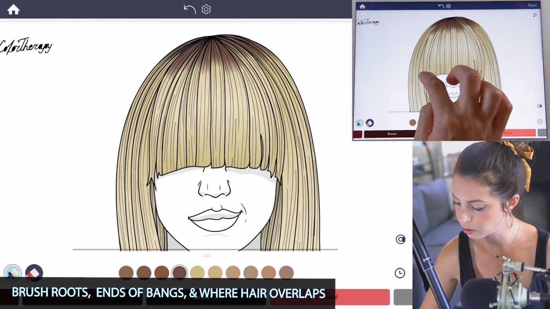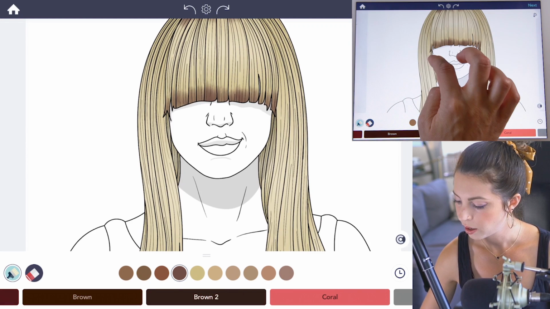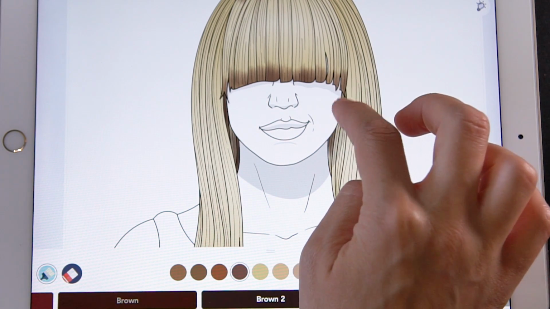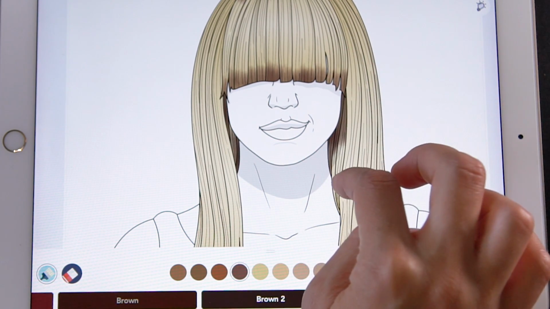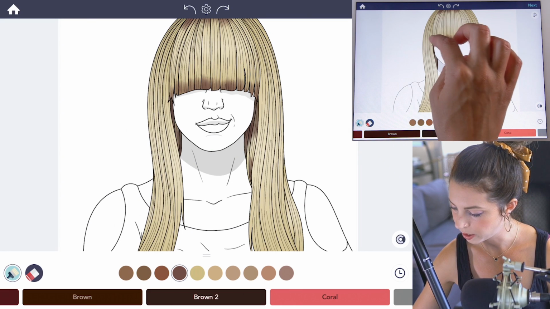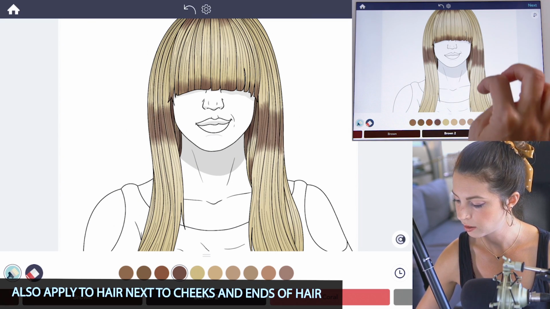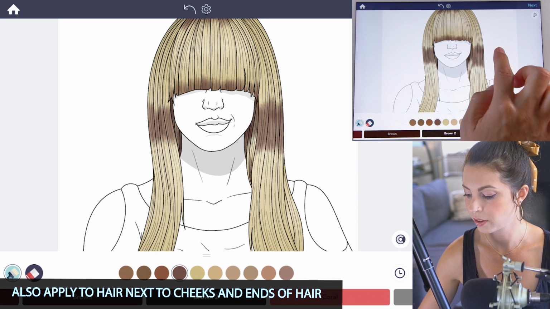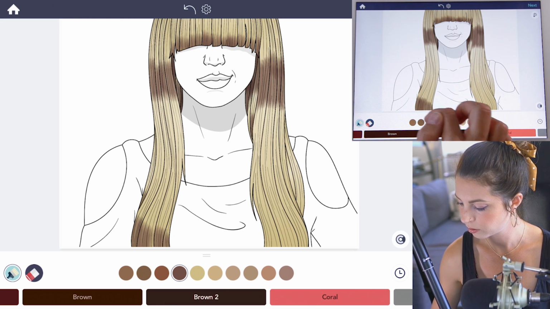Let's also do that to the bottoms of the bangs, and I'm just swiping down, as well as areas where the hair is overlapping or there's a shadow, such as where it would be going behind the ears, etc. We're also going to add a little bit next to the cheeks too, just like that. And you can make those lines a bit uneven too, so you're not going perfectly straight across. We'll just add a little bit to the ends of the hair too.